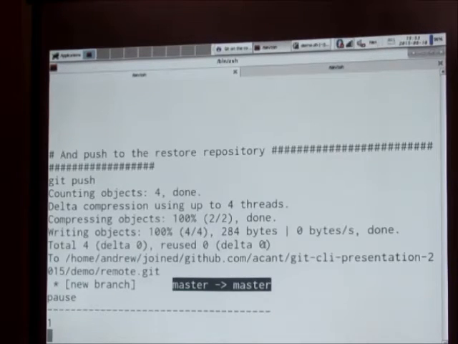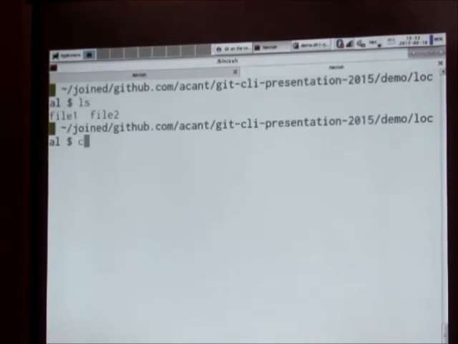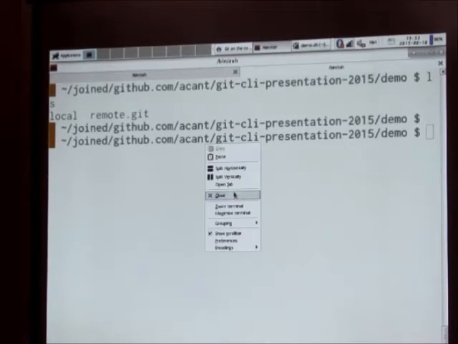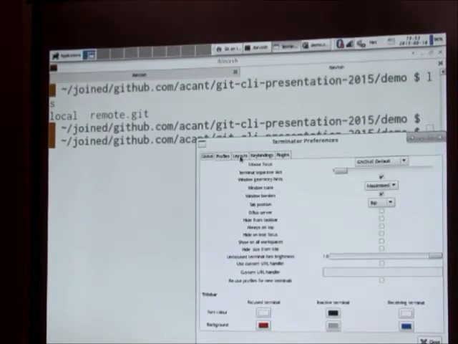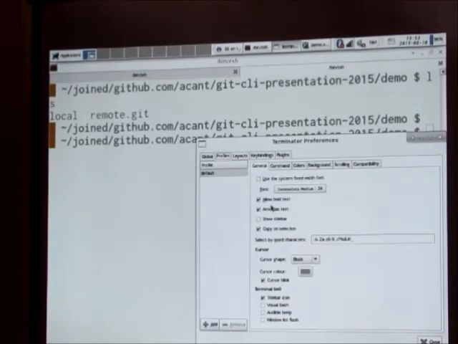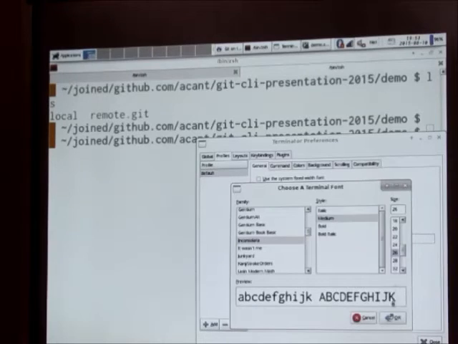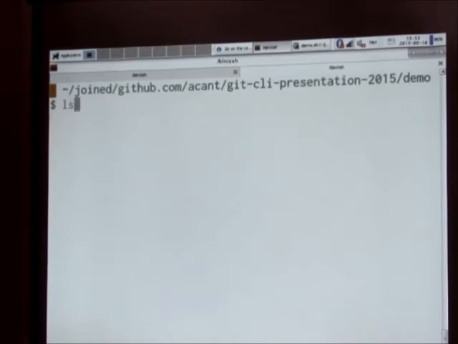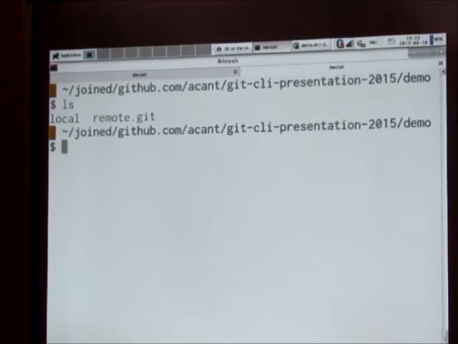So now this would mean that someone else could go, well, let's do a demonstration. We'll come back out, and we'll look in the directory where we've got local and remote.git. I'm just going to make my font slightly smaller so it pushes my command line onto the next line. Or slightly larger. There we go. So, local and remote.